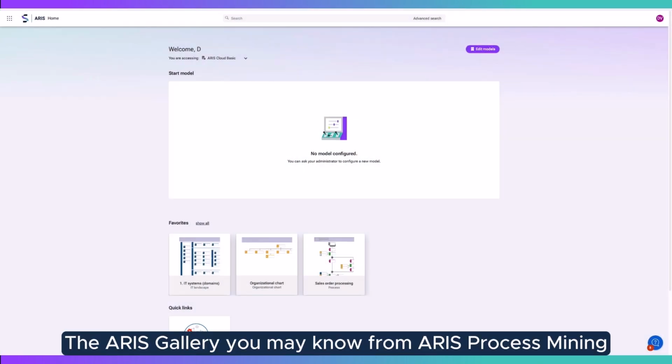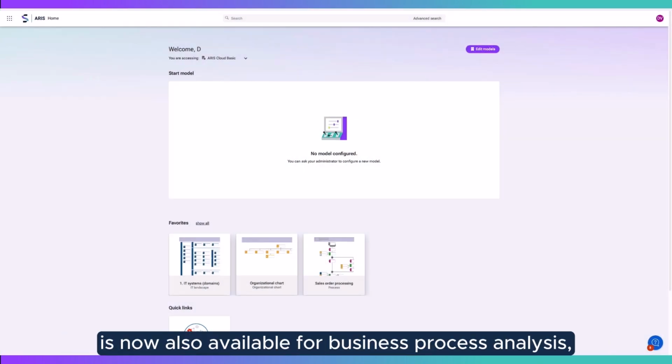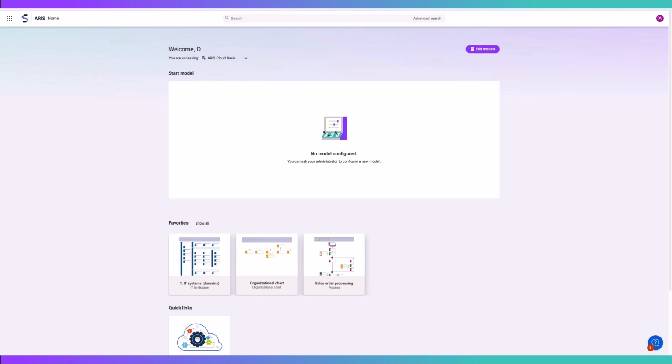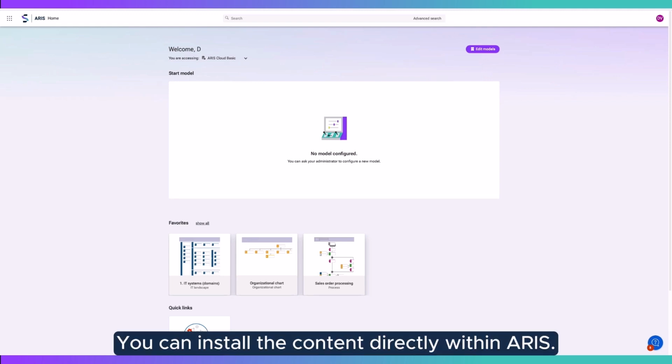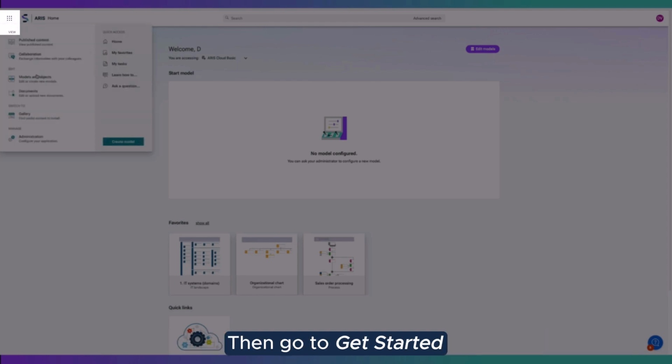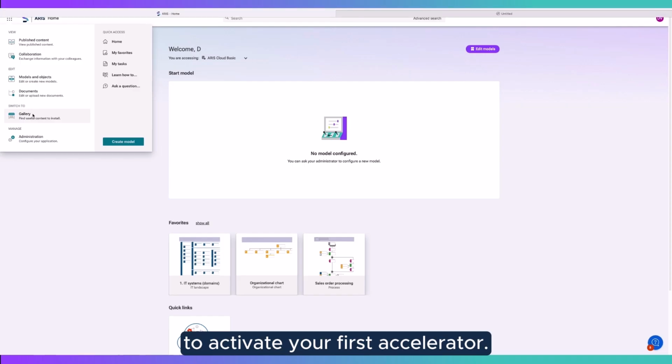The ARIS Gallery you may know from ARIS Process Mining is now also available for business process analysis, enabling quicker time to value for your projects. You can install the content directly within ARIS. Go to the app switcher and open the gallery, then go to Get Started to activate your first accelerator.